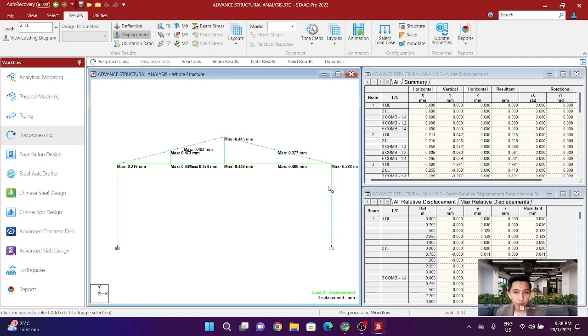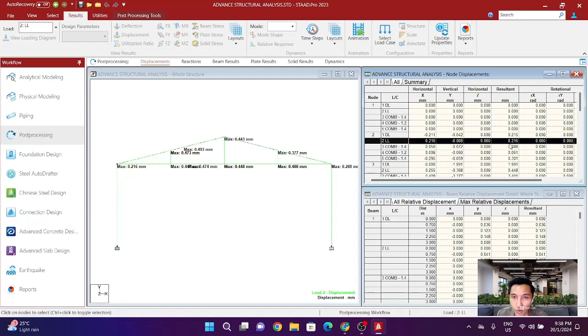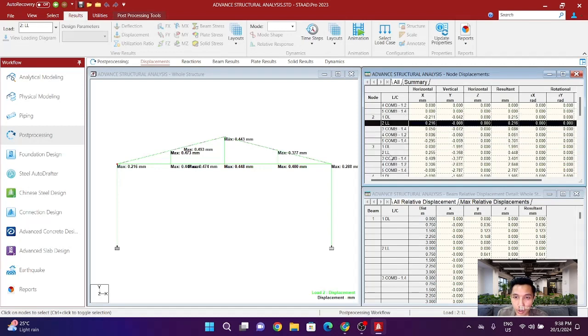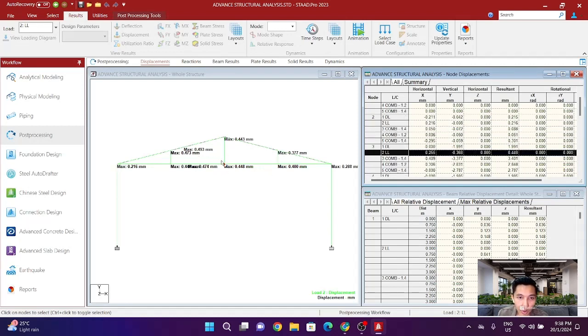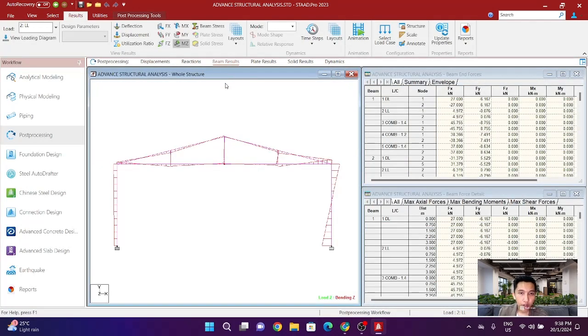So that is for the displacement part, and we can see over here for node 1, we consider the live load, the imposed loading. For node 1, the resultant is 0, for node 2 it is 0.216, and for node 3 it is 0.448. So this is all the data shown over here. So we move to the axial force diagram, which is in the beam results.